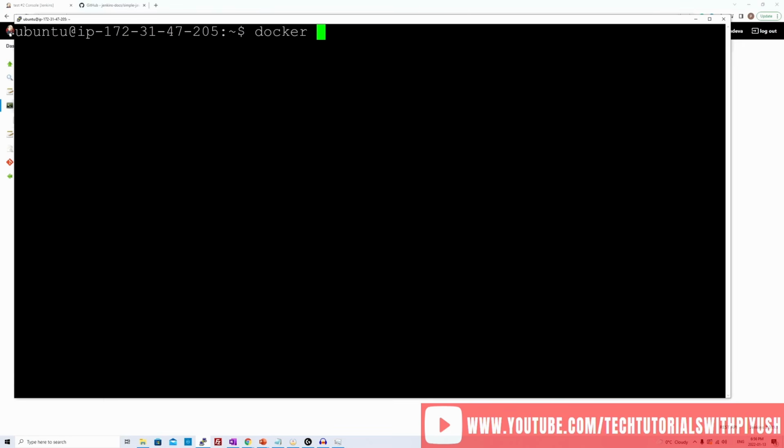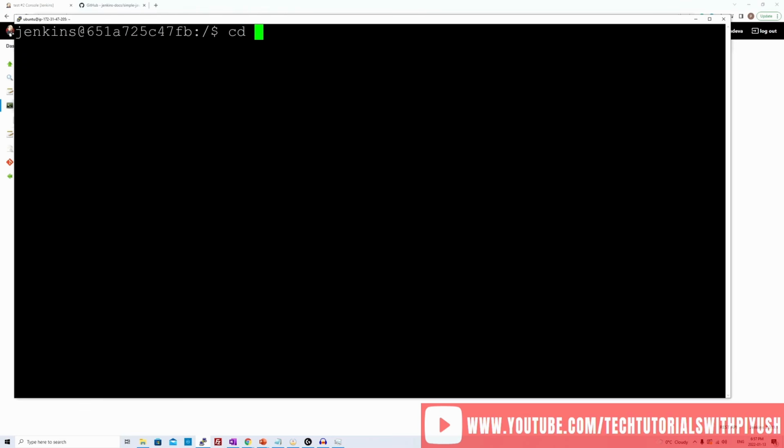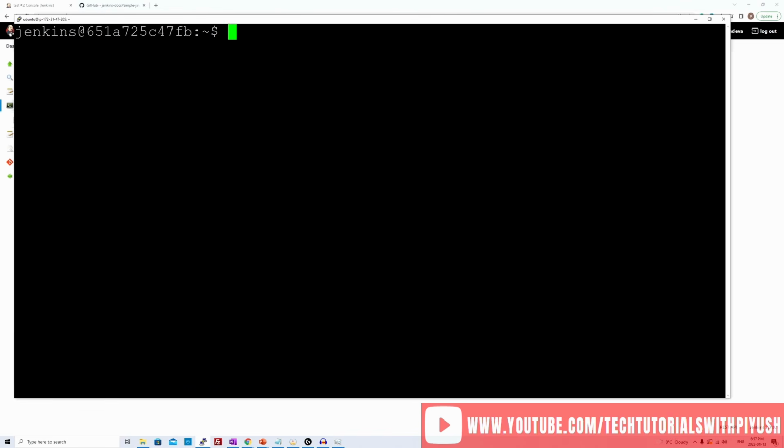I'll just log into my Jenkins first, because I'm running it as a container. So I'll do a docker exec -t, the name of Jenkins, and bash. Now I'm inside the Jenkins. Let's go to the Jenkins home directory. Once we are there, I'll just clear the screen.